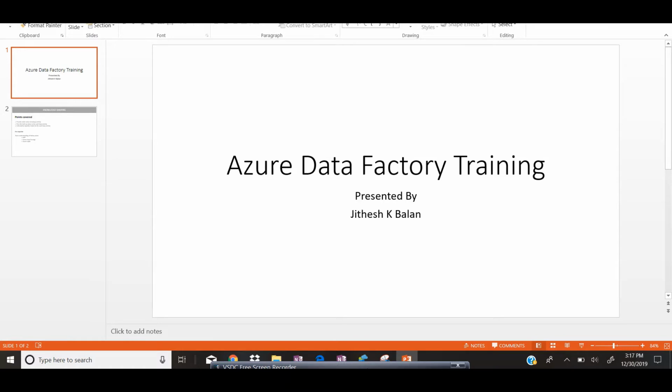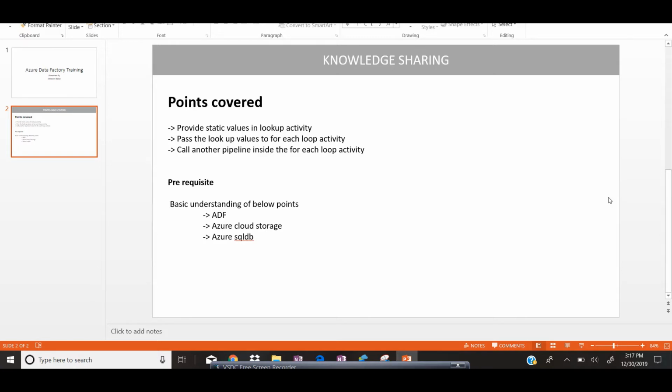So, this session will talk about how we can create static values, provide static values in lookup activity, and pass the result into for each activity and loop through each result. And for each result, we can call another activity. In that activity, I'll be using execute pipeline where we can execute an already created pipeline.